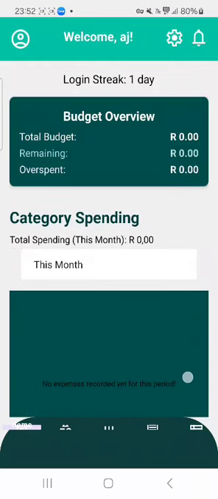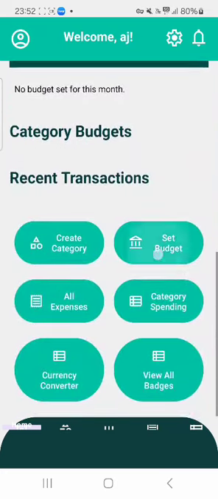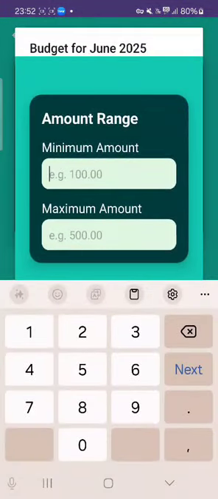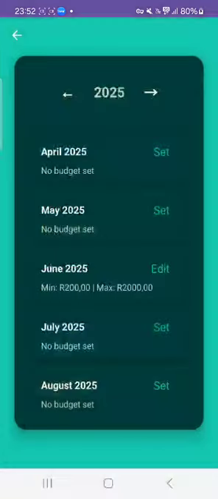So this is a new user. I signed up as a new user, so there's no budget or anything currently. So let's set a budget for June 2025, this month. Let's say the minimum is 200 and the maximum is 2000. You save it and it shows that the minimum is 200, the maximum is 2000 for the budget.